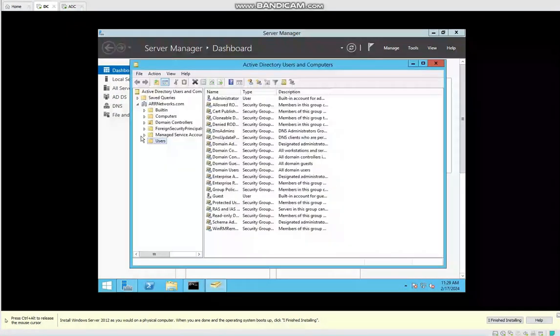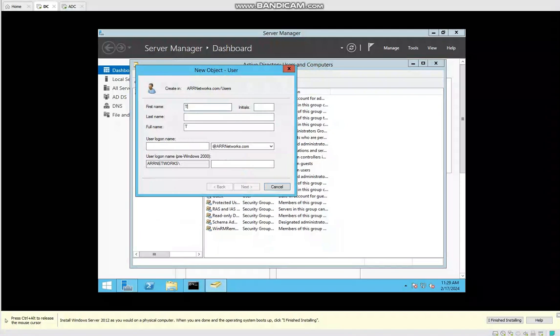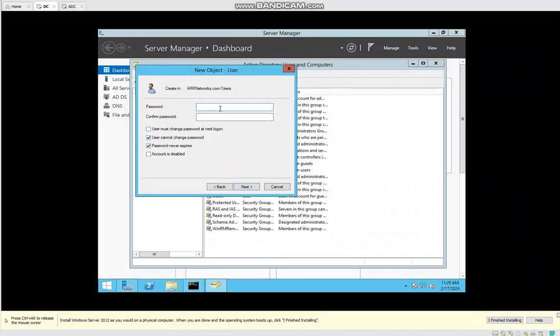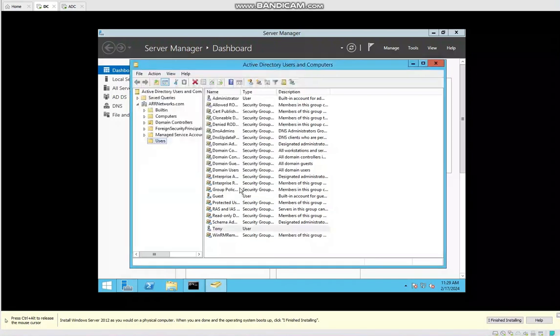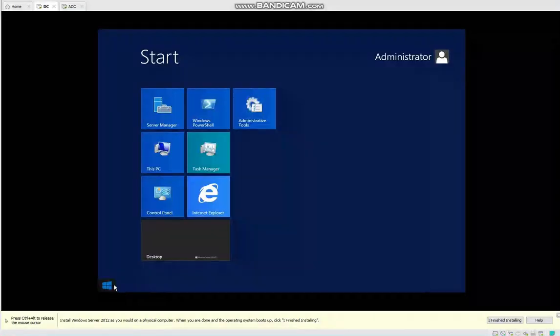dsa.msc to open the database. From here, I'm going to create a new user. We can give a name Tony and the user login, just give a name like SNG01. Next, and the password cannot be changed and never expire, and given the password for the user. Next, finish. So I created the user Tony.